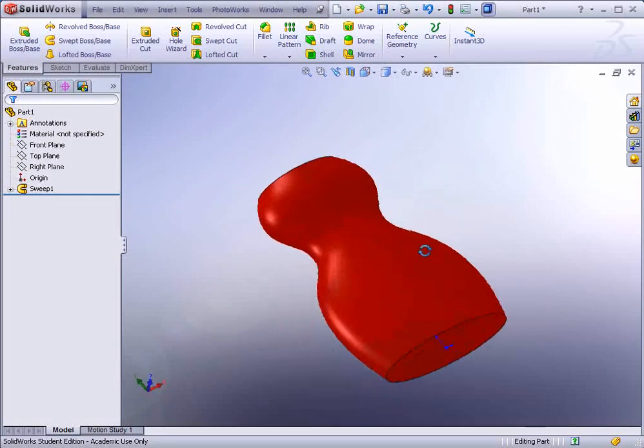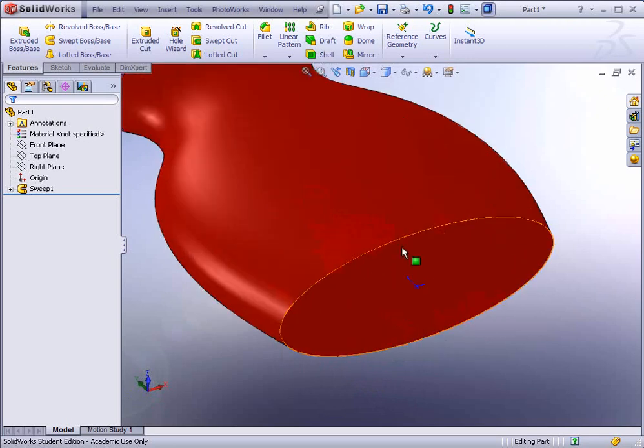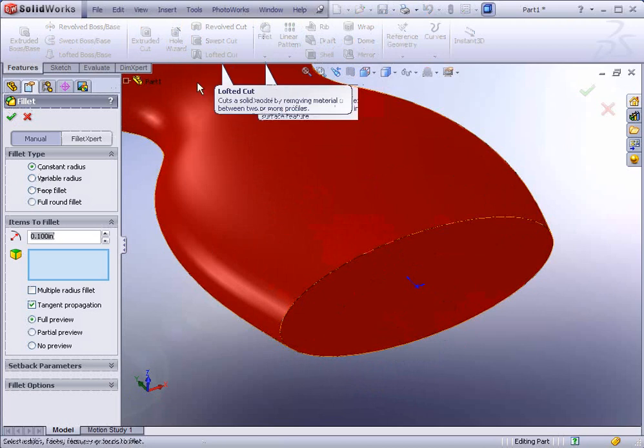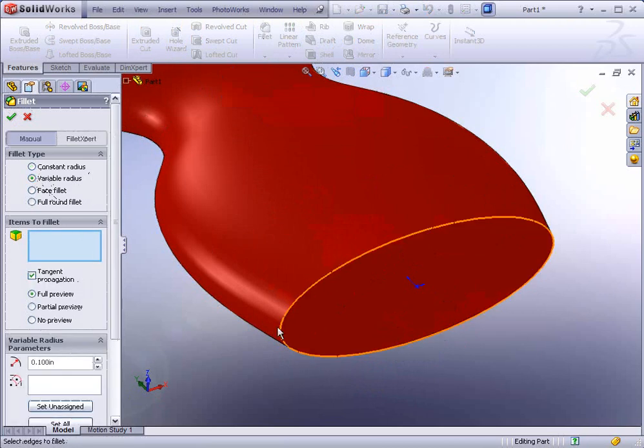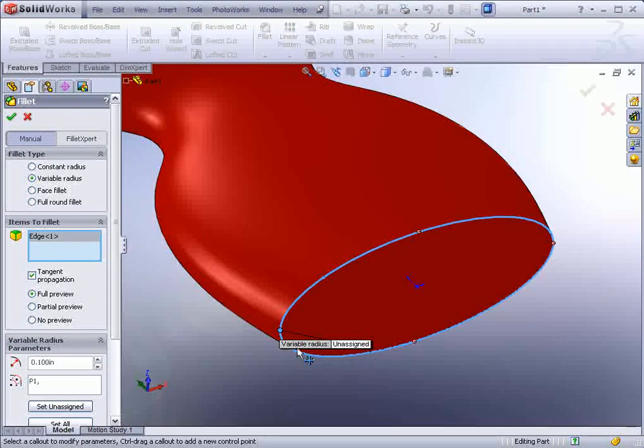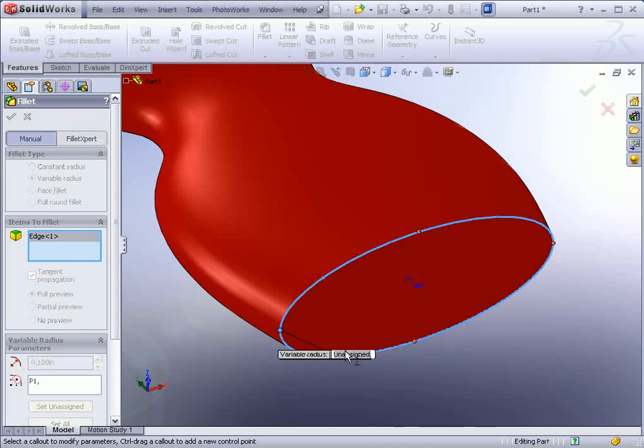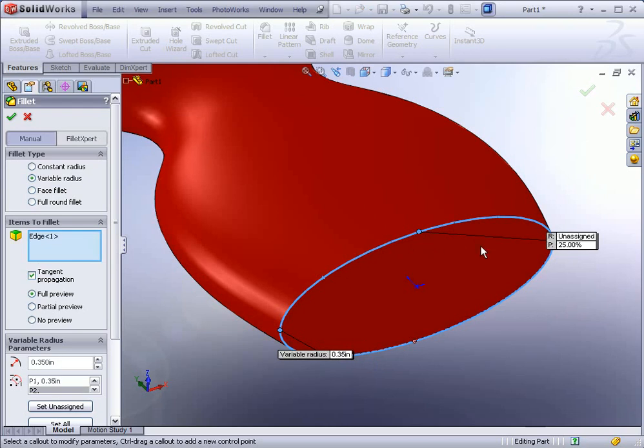Okay, the next thing we want to do is let's go ahead and add a new type of fillet. Let's go to the fillet tool. And what we're looking for is variable radius fillet. Select the edge, and it will break it up into four quadrants. First thing you could do over here is click on this unassign, double click on the text, and assign it. In this case, we'll go ahead and put in 0.35, and then click on the gray area of the variable radius text.